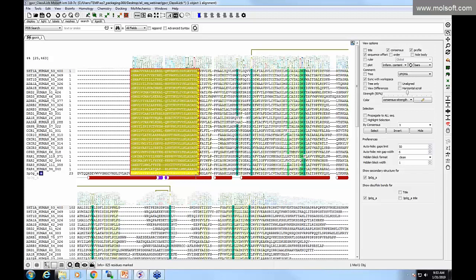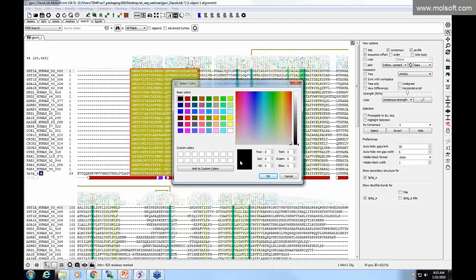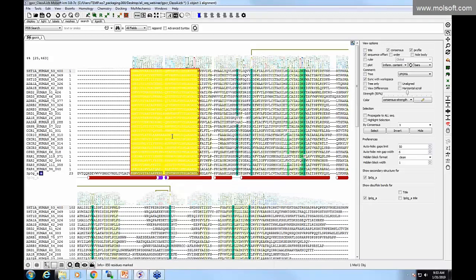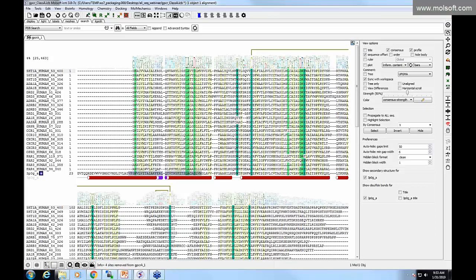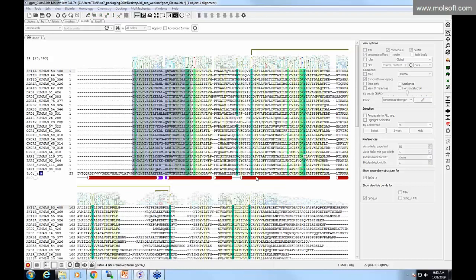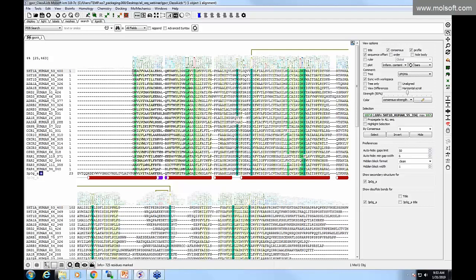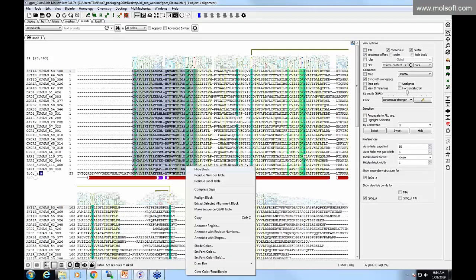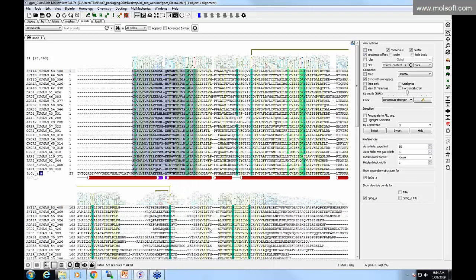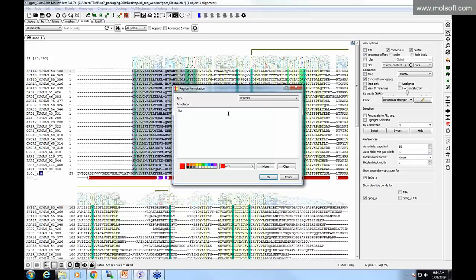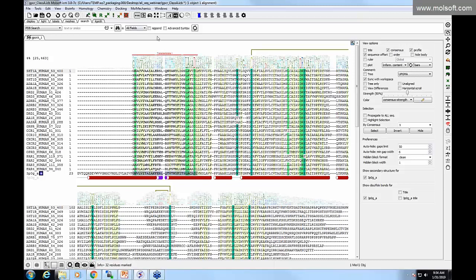It's not very good. Like this, or if you don't like what you've done, you can just select it and say clear, and that'll go back to the original selection. So there are options to change the font, if it's bold or not. You can also add your own annotation. If you click and drag over a region, you can right click and say annotate region, and you can give it a name, say transmembrane one, and go OK.